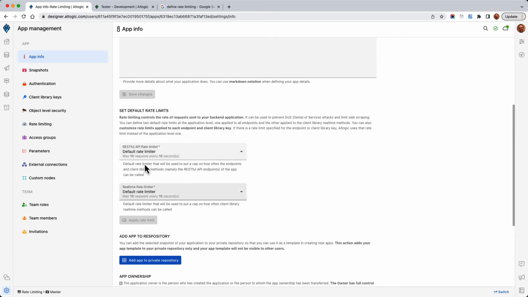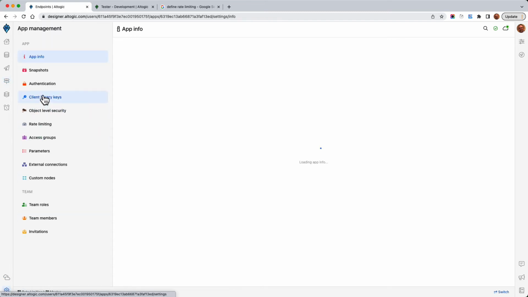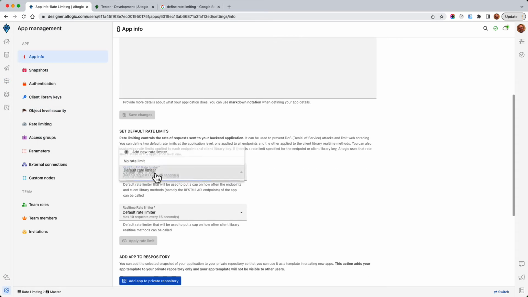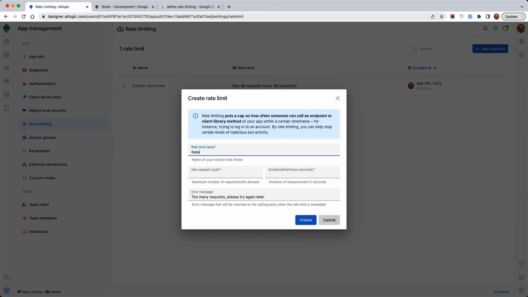So at the application level, you can specify the rate limiter. This is the RESTful API rate limiter, and this is an endpoint. So this endpoint will be protected by this default rate limiter. Let's create another rate limit. I will be putting here rate limit 2, maximum 5 requests within, let's say, 5 seconds time. Okay.